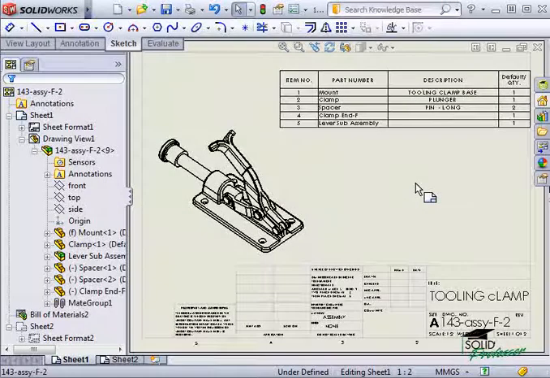Solidworks lets you customize your BOM tables with almost unlimited flexibility. I'd like to show you a few common ways to do this. Here, I have a drawing with the BOM table already added.